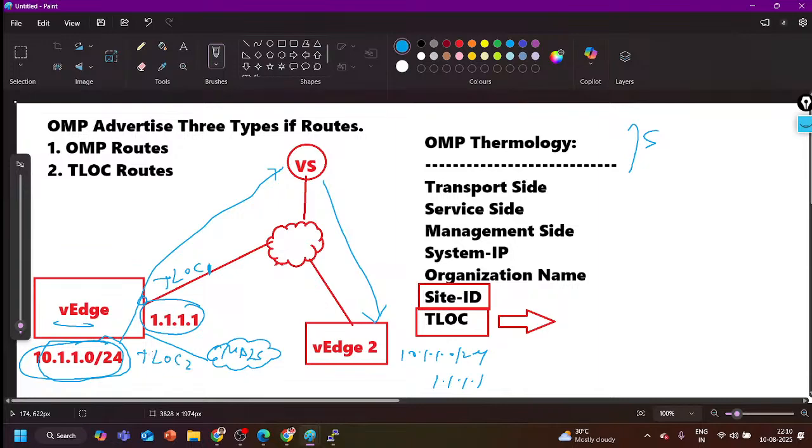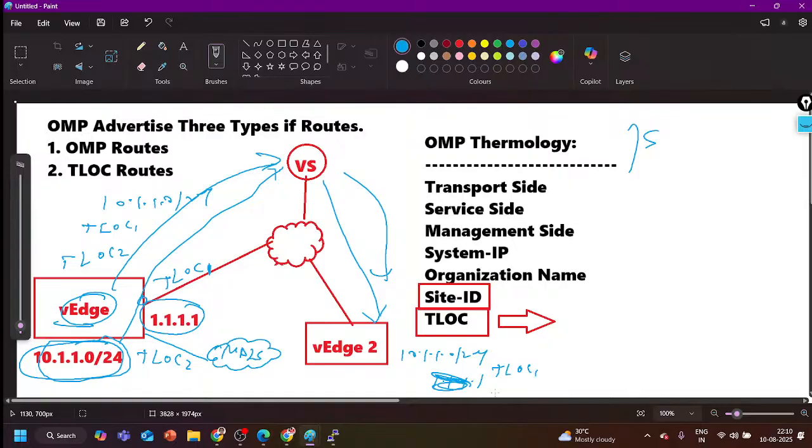And now this device will advertise this subnet to vSmart with their TLOCs, that this subnet 10.1.1.0/24 is reachable through two TLOCs, TLOC 1 and TLOC 2. And similarly vSmart will reflect that to this other device. Now this device will have two TLOCs, TLOC 1 and TLOC 2.